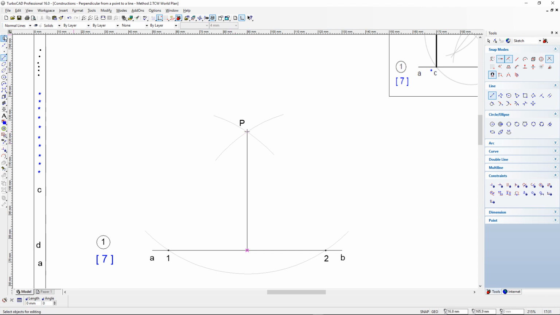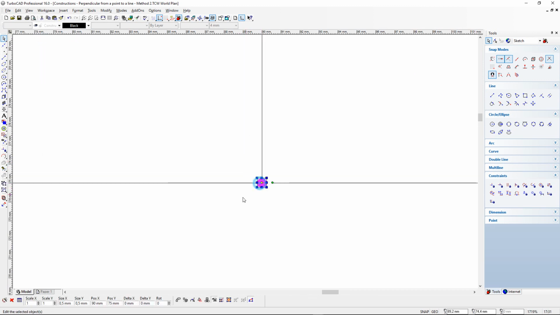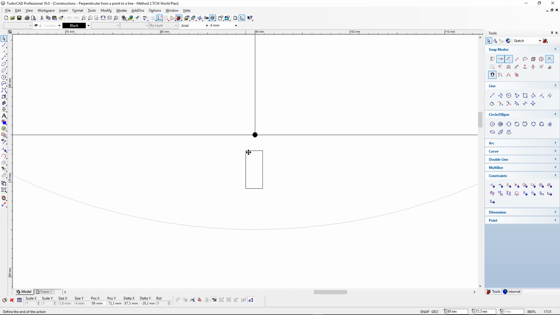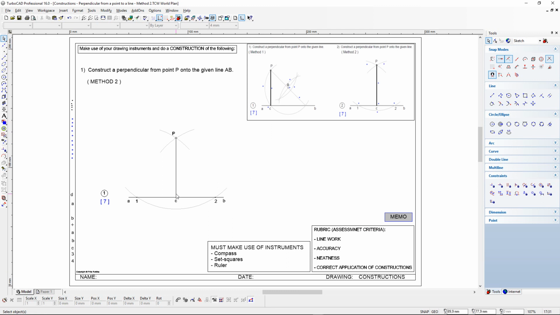But I'm not done yet, because I also need to label that point. So I'm going to place my reference point at the intersection on line AB. And then once we've done that, we must also label that intersection, because that perpendicular has now become the line PC. And that will conclude the question that I have asked myself, and that was to construct a perpendicular from point P onto the given line AB.